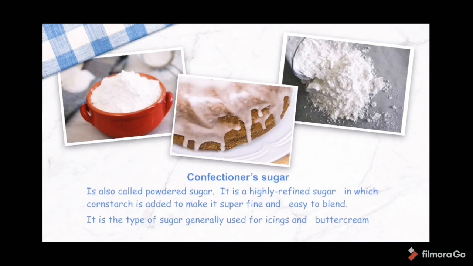Confectioner's sugar is also called powdered sugar. It is a highly refined sugar in which cornstarch is added to make it super fine and easy to blend. It is the type of sugar generally used for icings and buttercreams.